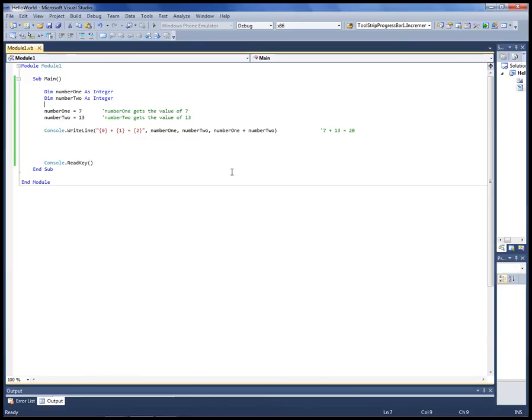Okay, so here's an answer. What I wanted you to display was this: 7 plus 13 equals 20, and here's one way of doing it. As in all programming, there's usually many more ways than one of getting to an answer, but here's one way. I hope that this is the way that you got, because this is building on what we did in a previous video.